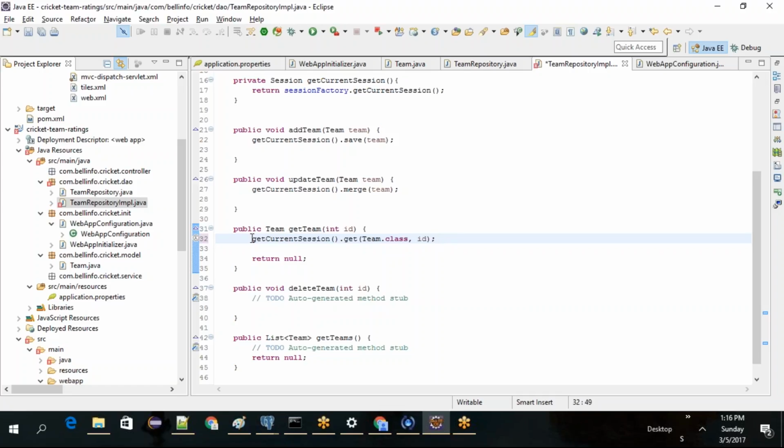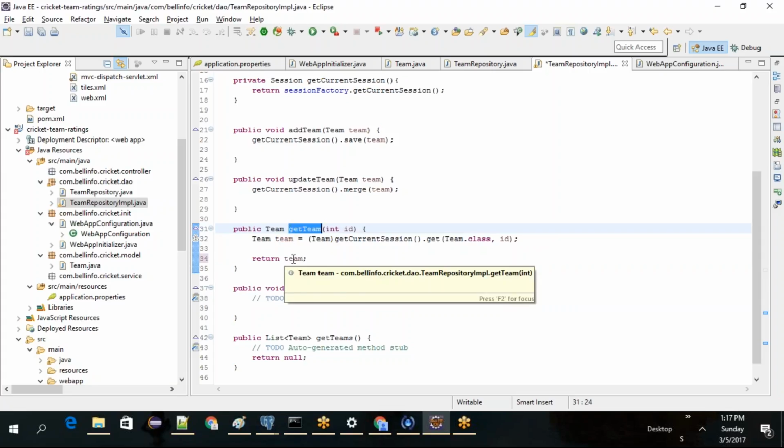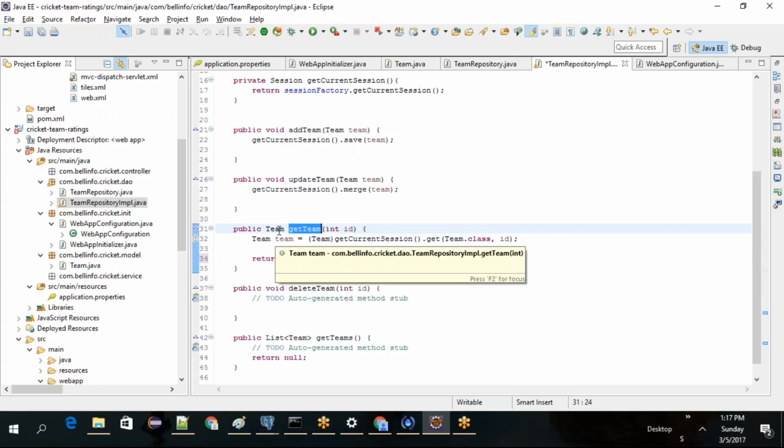So this object you need to take back, right? So team equal to downcast the object. We did this. You guys should remember. Team. So now you got the team. Nice. You return back the team. Whoever calls get team, that guy is going to get the team with the ID.